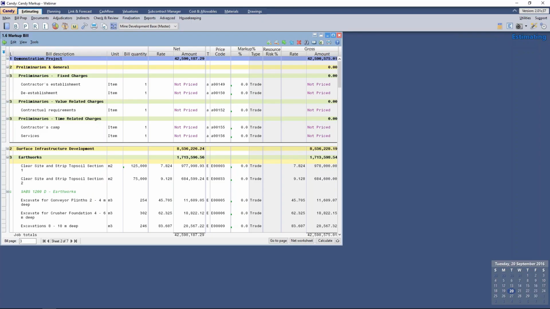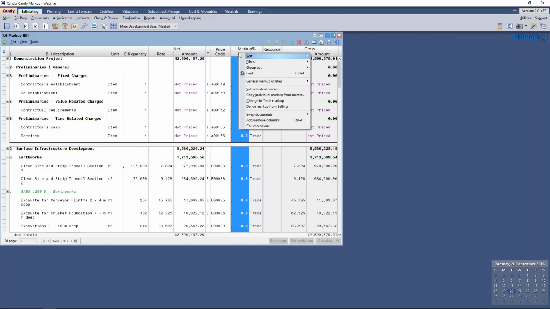All of the markup functions can be found by right-clicking on the markup percentage column under General Markup Utilities. The same options can be found under Finalization, and then selecting Markup. However, for this webinar, we will be accessing the functions under the Markup build document only.